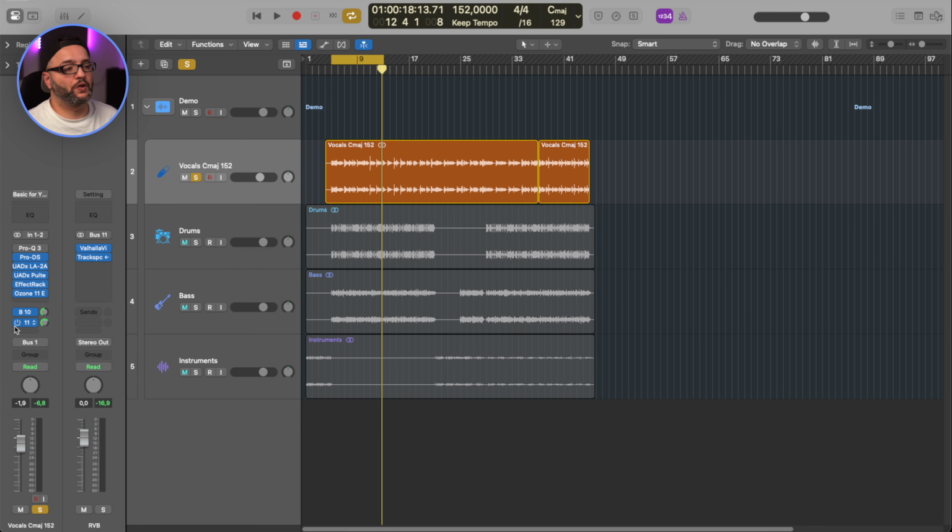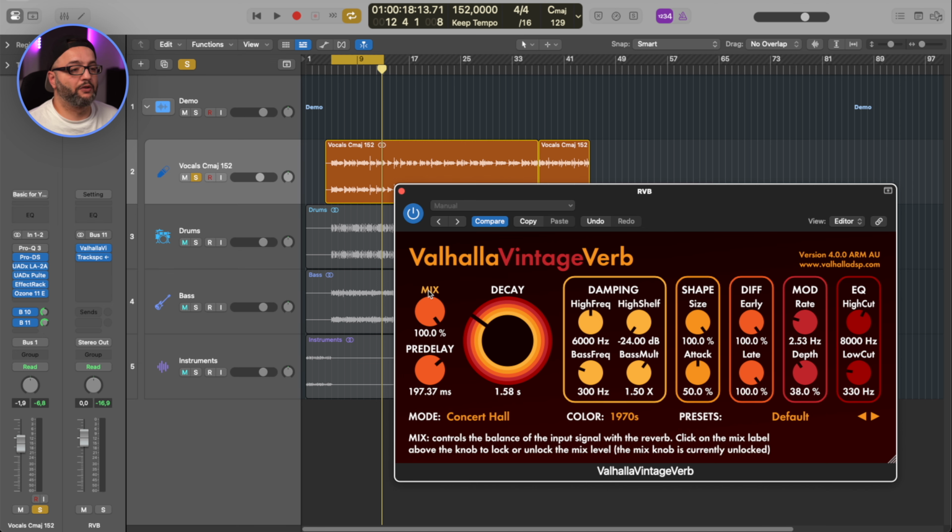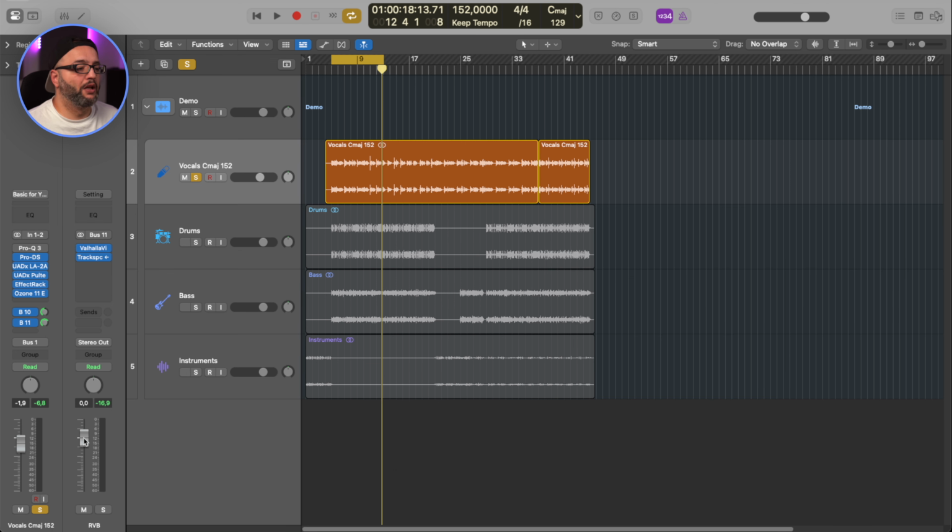My pro tip for you is to use it on a bus, and right now I am sending 100% to my bus, and here also the mix is on 100%, but I will just mix it in with a fader.